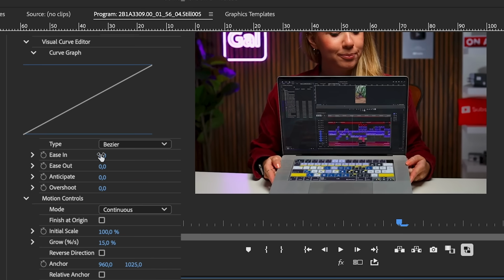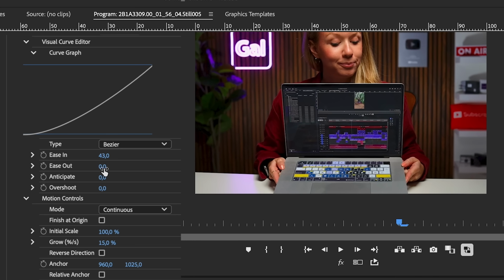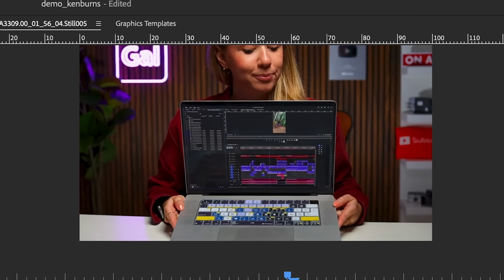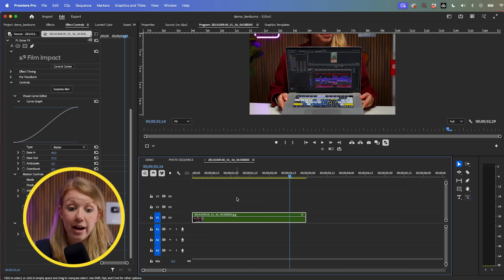What you can do is you can ease in and you can also ease out to create a curve. So now it's a bit smoother of a zoom in, right? So that's the grow. What about the shrink?